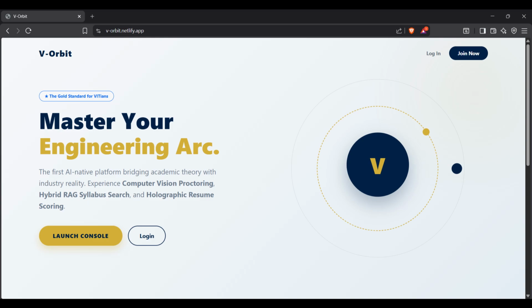Every engineering student knows the struggle: hunting for a syllabus PDF, worrying about interview prep, and trying to fix the resume that never seems good. We have the content, but we don't have the unified system to make us better.